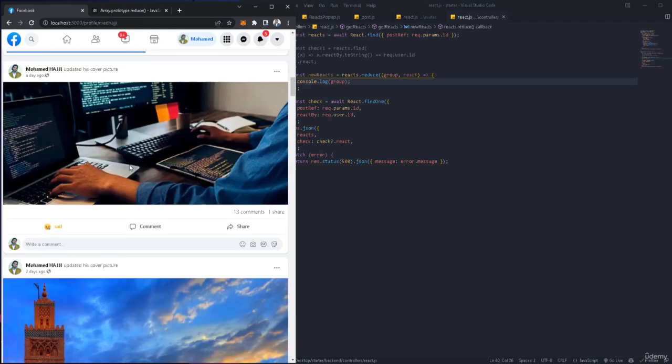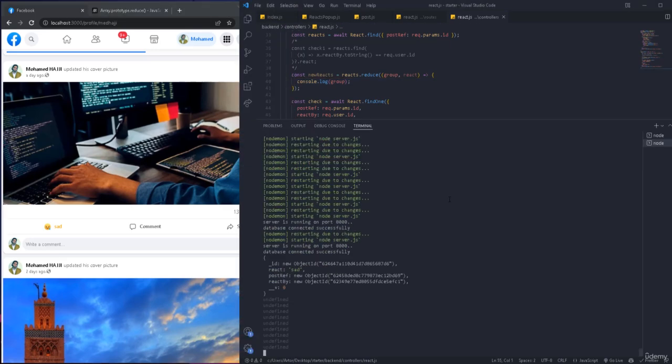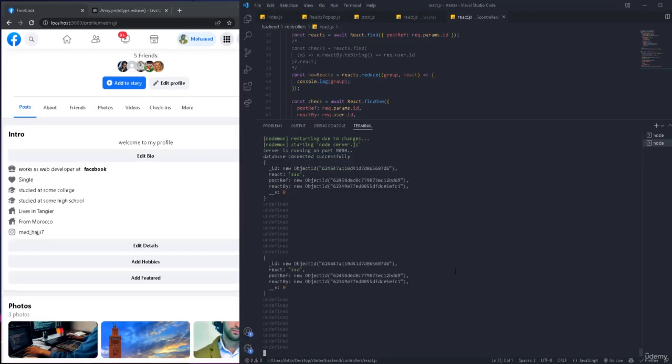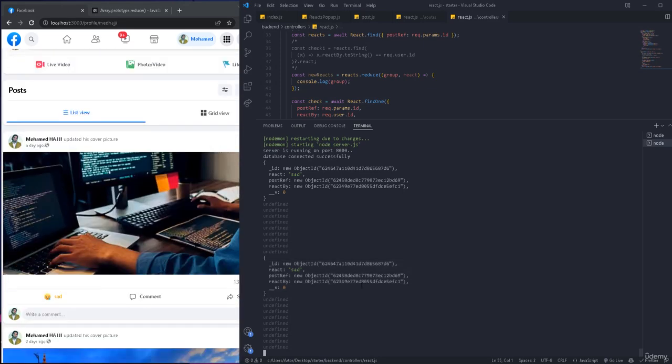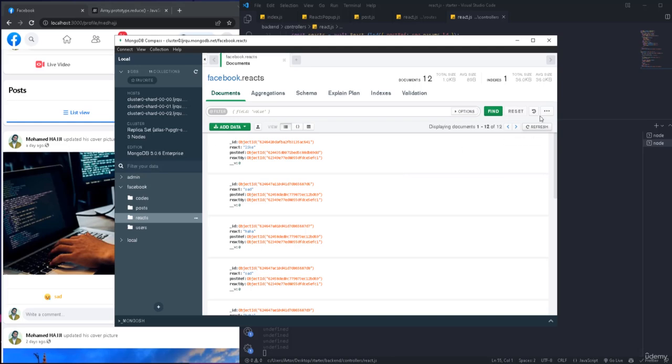So we have one array, and let me open the console. As you see, after refreshing, this is what happened. Let me refresh again, and it gives us an undefined for the other one because there is nothing, and the group one for this array that is filled, which is this post, has one, which is the first React. If you go back to the database and refresh right here, it's going to be the first one. So that means it shows you the first one.